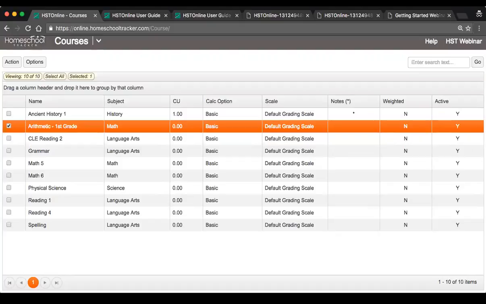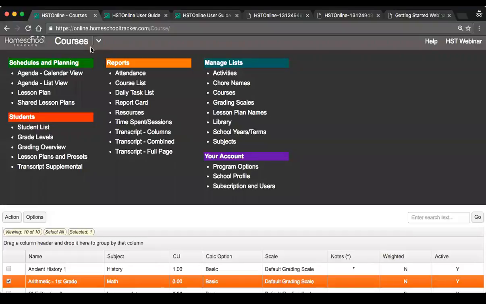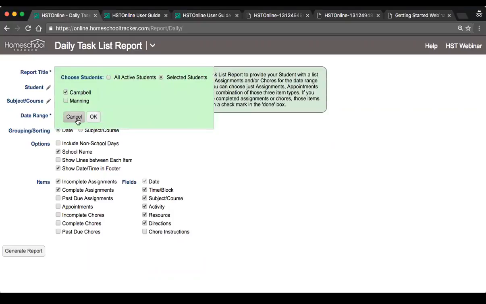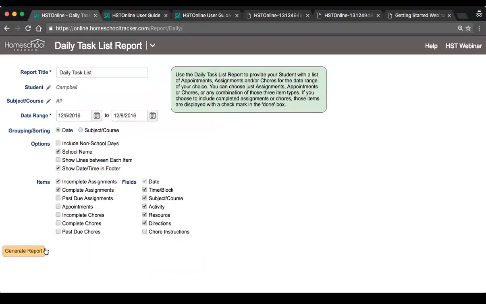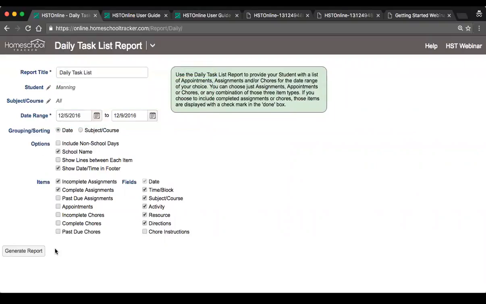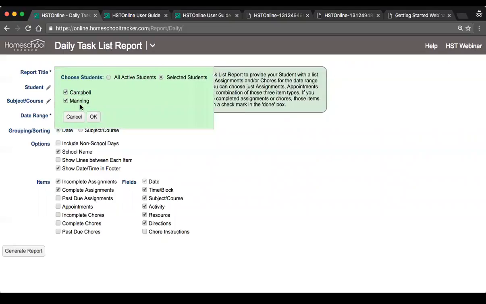Erica's asking, can you print assignments for each student? Yeah, there's a couple of ways to do that. One way, probably the way that I would normally recommend, is the daily task list. Just like we showed you before, you can select your student. So I can do one for Campbell, generate that daily task list, and then I could switch this and do one for Manning and generate his daily task list and then print those out. That's probably the easiest way.